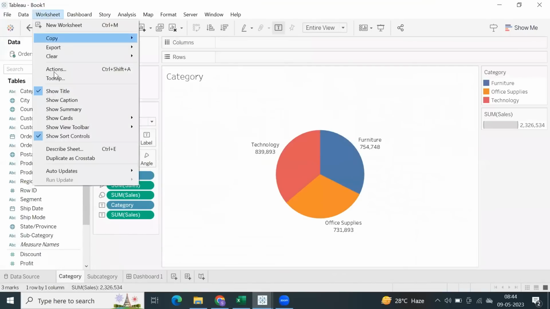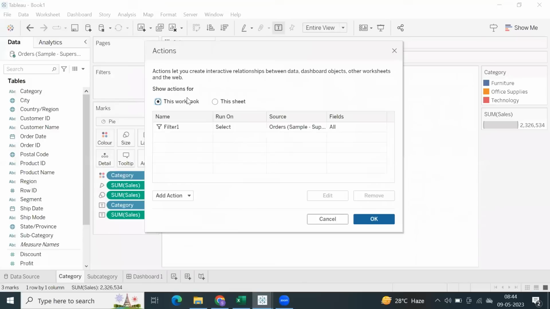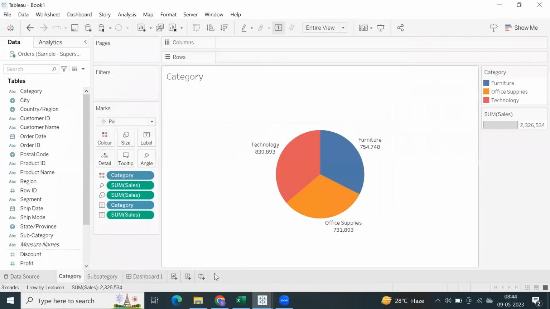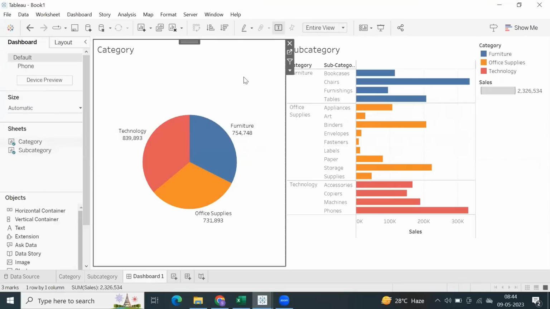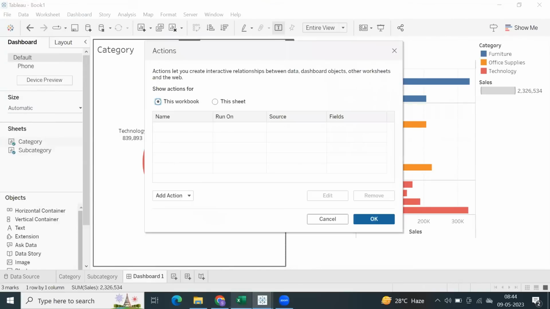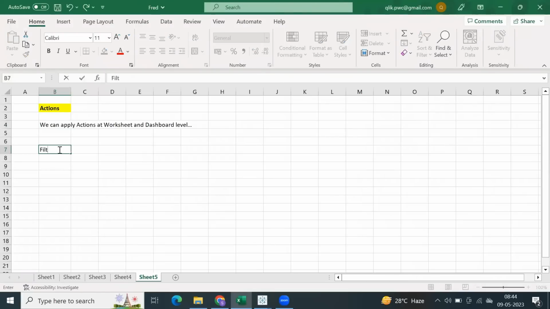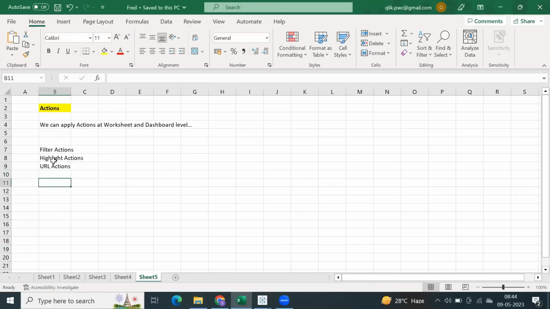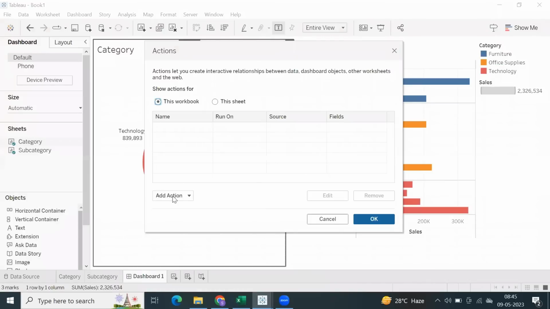So let me go back to worksheet actions and remove this. That way we can prefer. So go to dashboard, actions. You have filter actions and URL actions, and you can also pass parameter values and also set. I'll showcase that. In the filter action, click on drop down, filter.